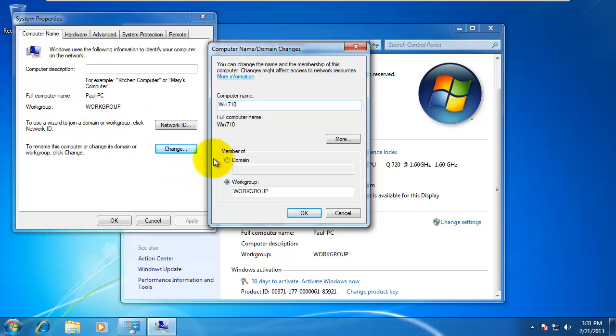We also want to change it from workgroup to domain. And so we're going to click on the little domain button. And this is where I want to type in the domain that we want to connect to. So it's w2k8ad10.com. After you do that, we click OK.